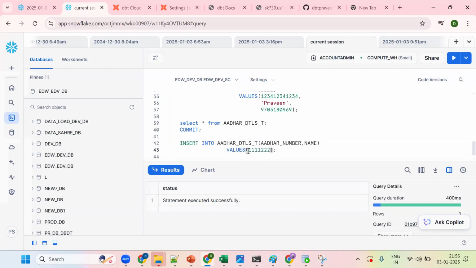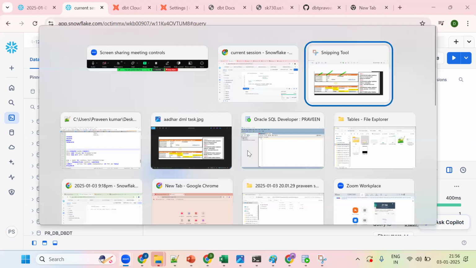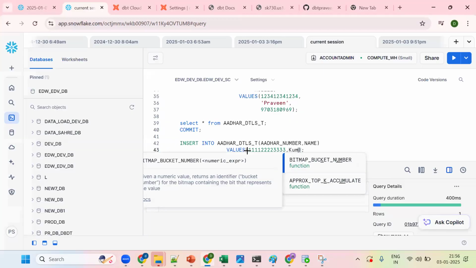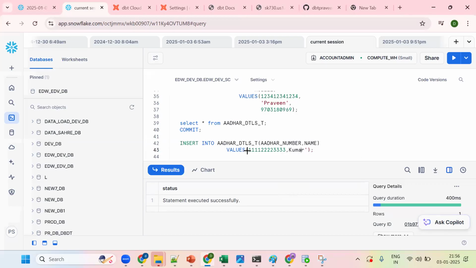So 1, 1, 2, 2, 3, 3. Okay. Now what happened? Name. For name I should put Kumar. Tell me, for alphabets what I should put? Put in a single quote. So 2 columns, compulsory 2 values. What is the shortcut? Control enter.